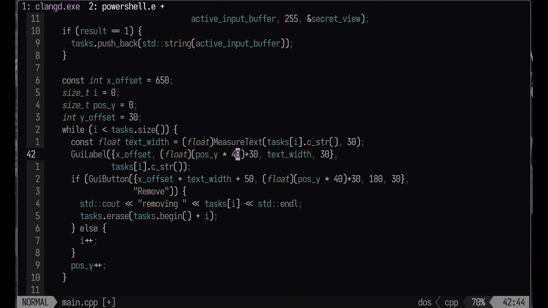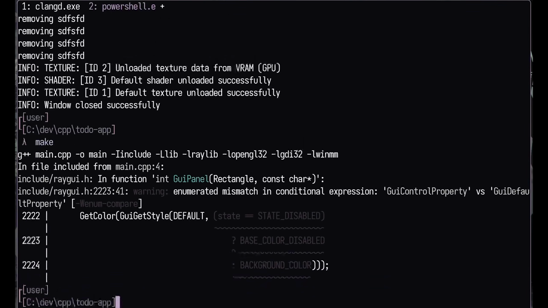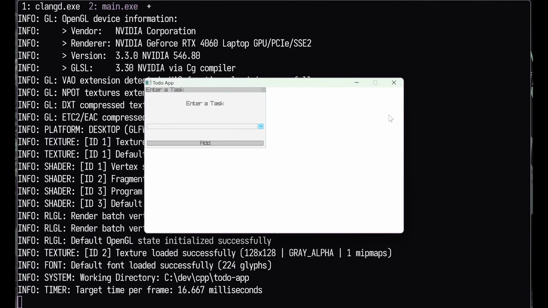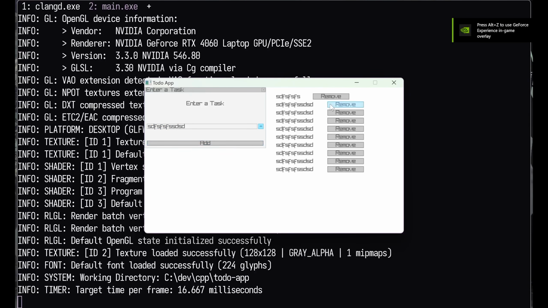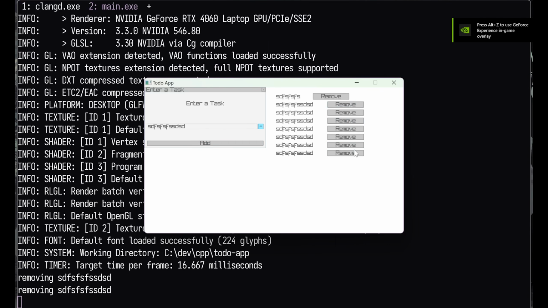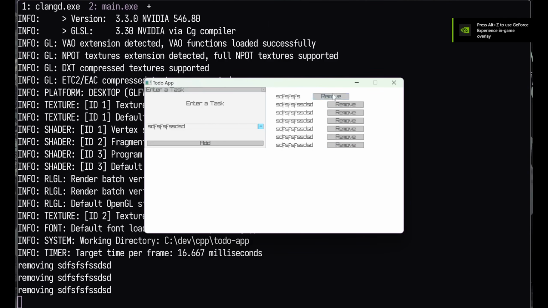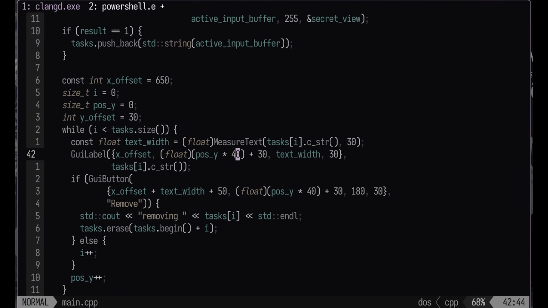So that should be good. Make main. And we got this going on here. We can do a boom, and that looks pretty decent. I don't mind that at all. I do mind that the buttons are misaligned here. So I might just fix the button size, the button position here.